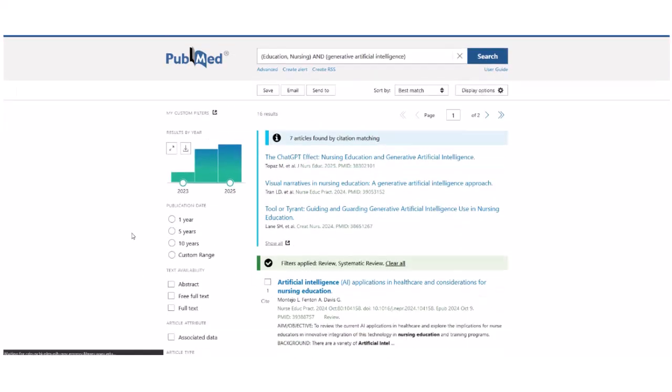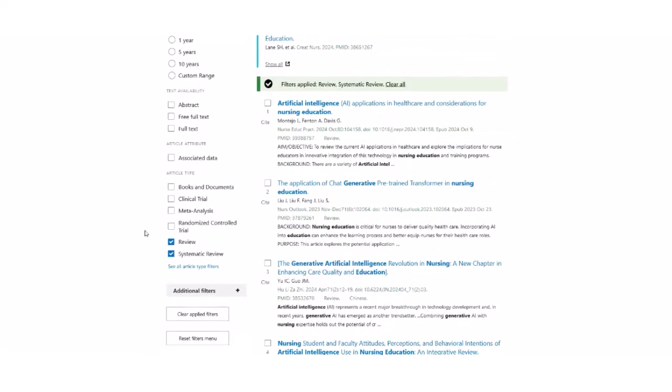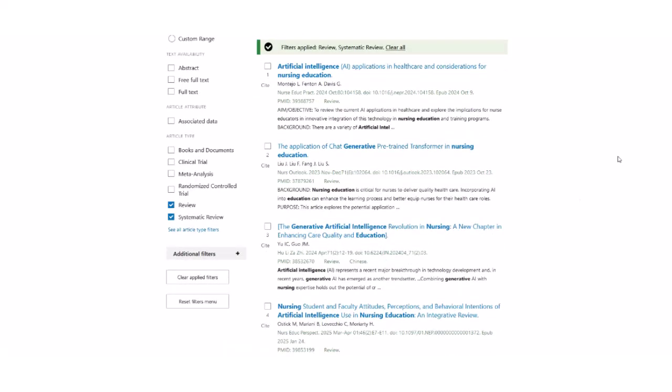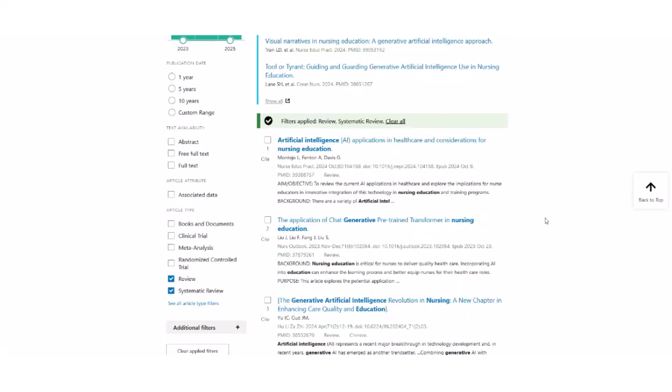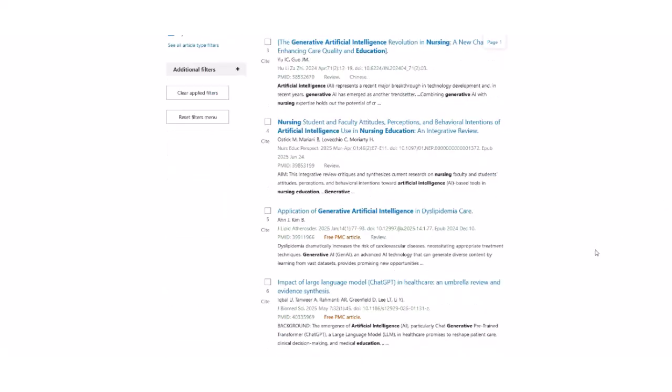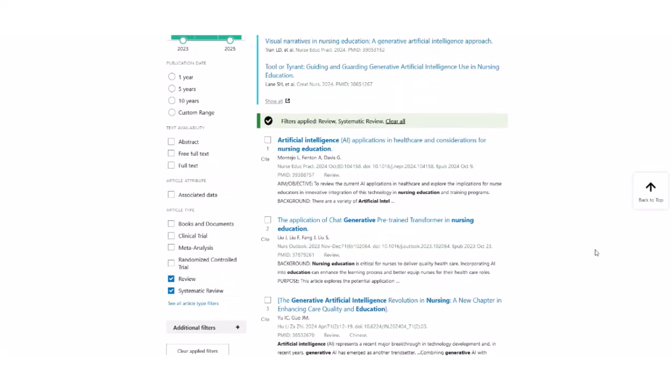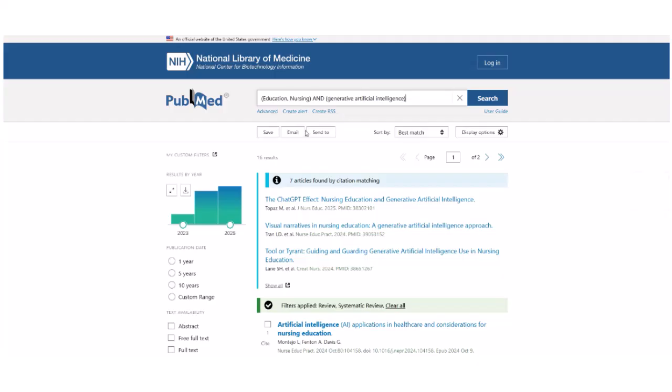We'll try those. And then we have 16 articles, and this is great because these systematic reviews and these literature review articles synthesize the existing literature. So this can be a great place to start when you're looking at research on generative artificial intelligence and nursing education.